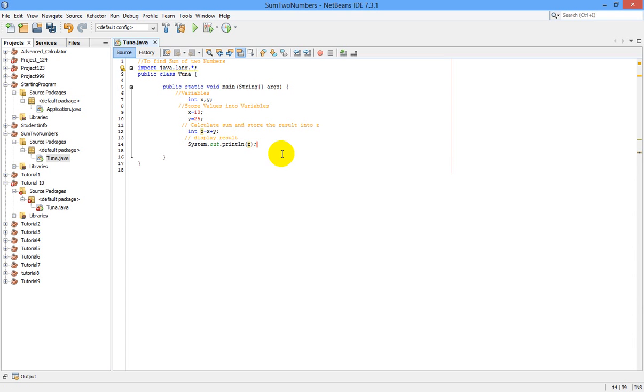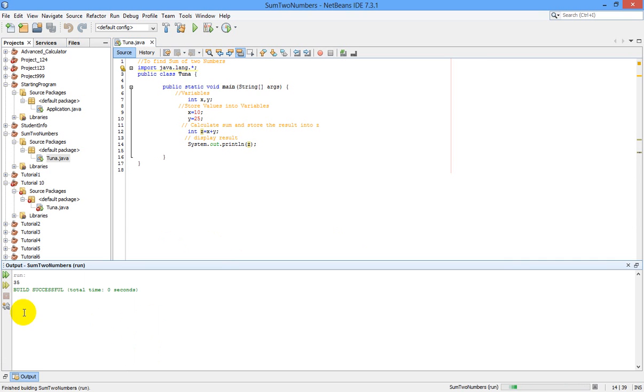Okay, now this is a finished Java program here. Now if I run this program, see, the sum of x plus y is z.